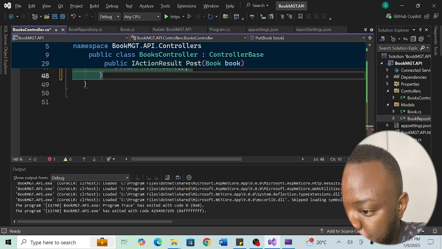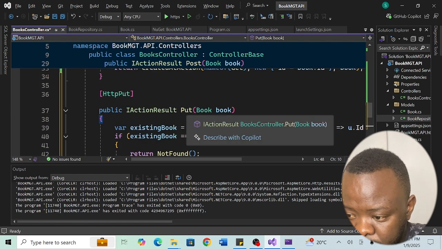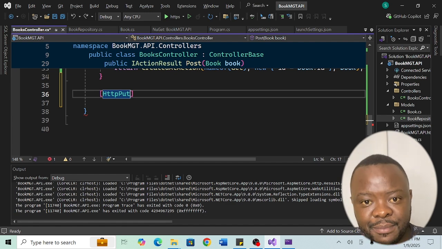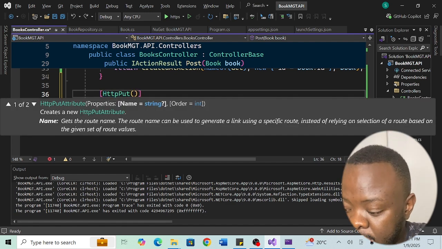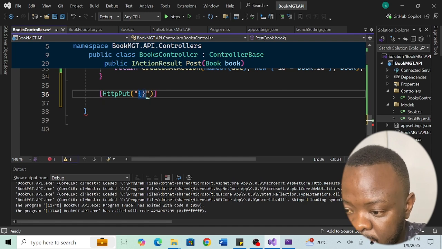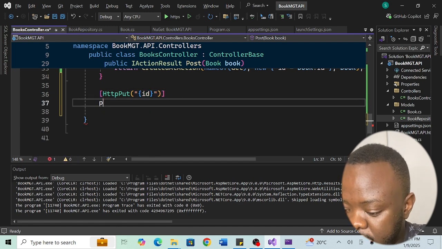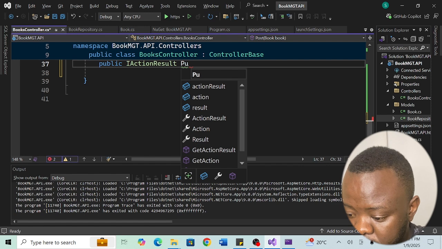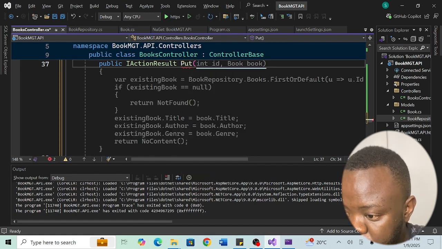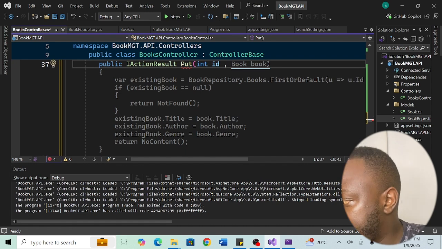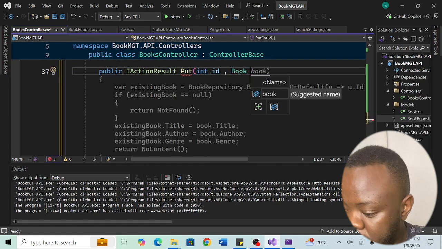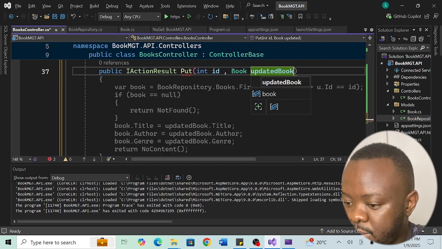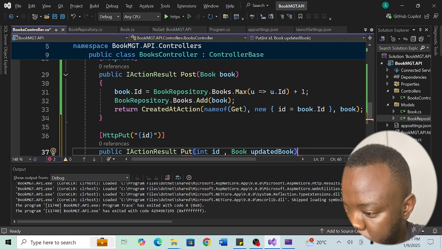So we'll say public action put. But let me undo that. For the put also, for you to update something, it has to exist. So we need to make it dynamic in a way that we also have an ID so that it knows that, okay, fine, we can update that. So I'll say public IActionResult put. Then we'll say this function will have an int id as well as a book. Then we'll say this book would be updatedBook.